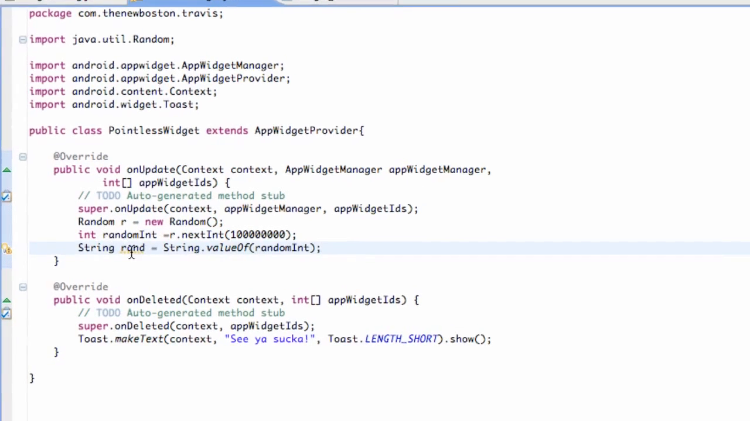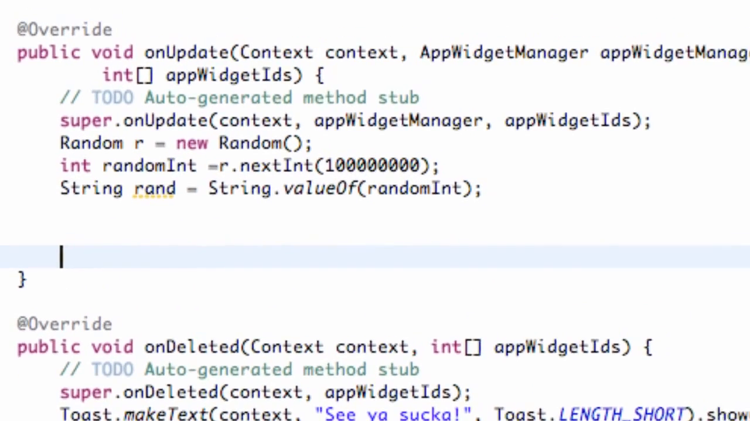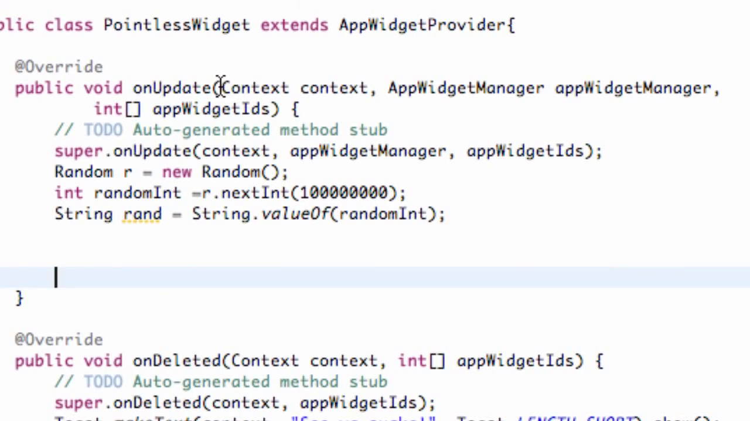We have a random string variable, which is basically a random integer, and what we're first going to do is talk about some of these parameters that are being passed in. We get a context, which is basically we can get the package name, so we can refer to other intents and refer to the layouts and all that good stuff. So we're going to refer to that a little bit.